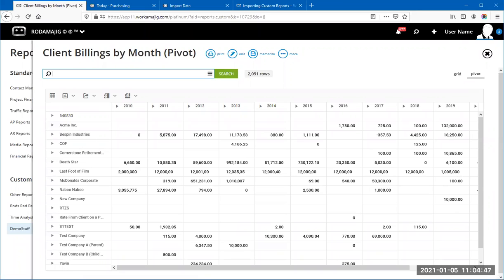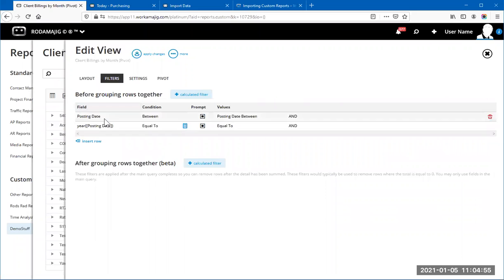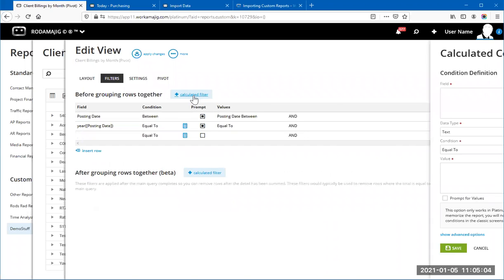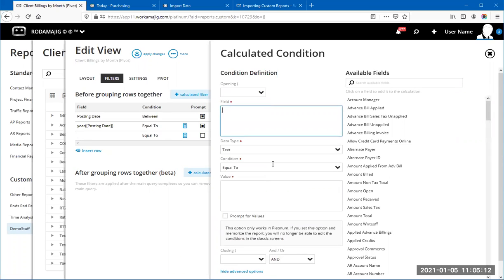Let's see, what is the after grouping rows together section for? After grouping rows, I'm trying to remember. Filters, get into a filter here, show advanced options. No, that's not the one I was looking for. I'm trying to remember now. Maybe it's the calculated filter is what you're thinking of. So there is a way to have a filter run after. Gosh, I apologize. I'm trying to remember this function. There's a way to say, basically, run the report first, and then run this calculation on top of it.